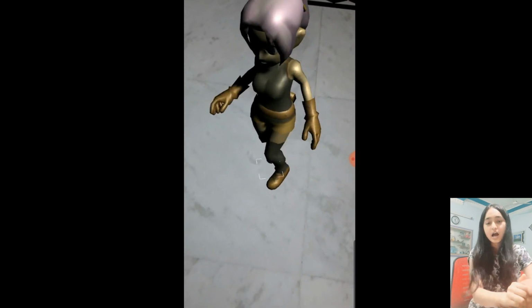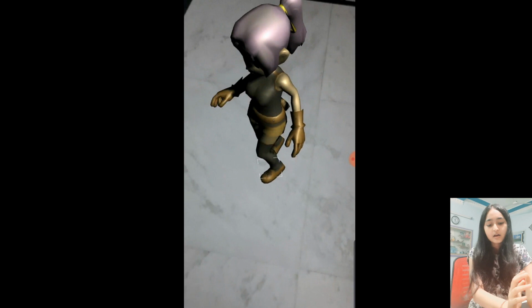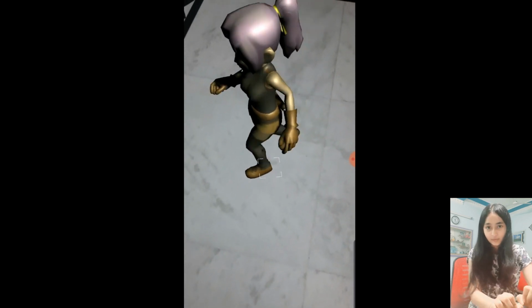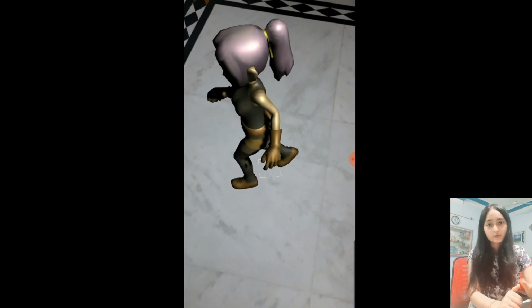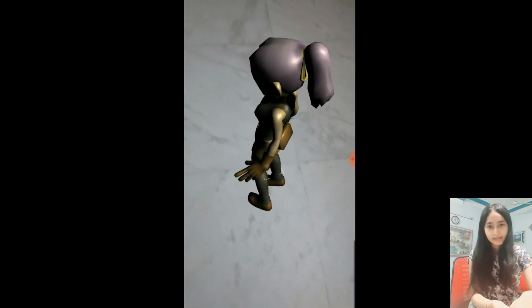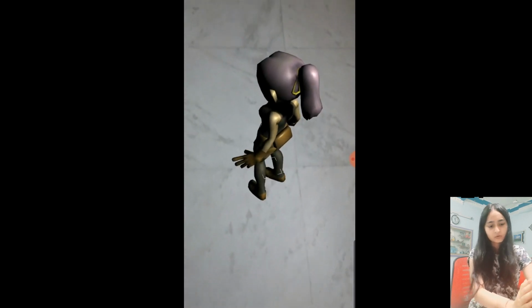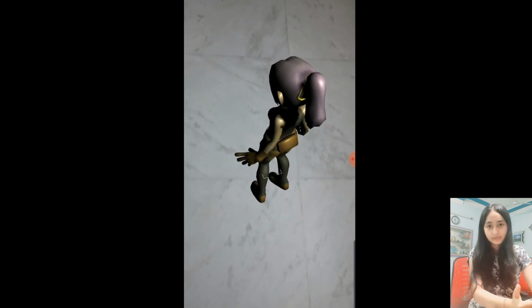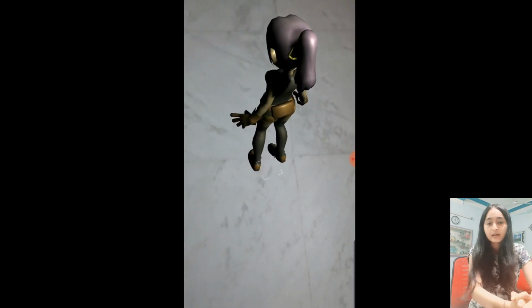particular plane. Now how this works is, there will be a white cornered square which will be displayed on your screen. You will just have to tap on that square and your 3D model will be placed on that particular area. So this is how it works. You can also change the plane as required.